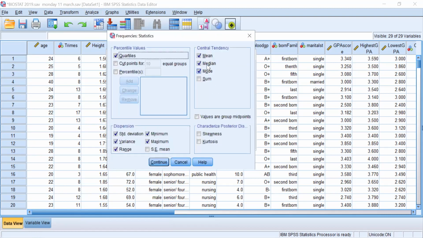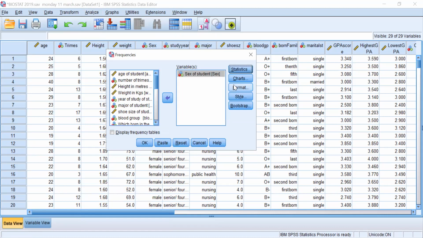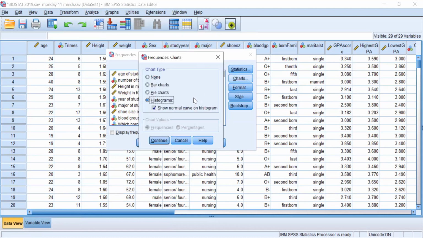Come to statistics. Remember, this is a categorical variable, so we don't need measures of central tendency. We don't need the measures of dispersion. Remove them. Say continue. Now here we can do a chart. We don't need a histogram because our data is categorical. We can do a pie chart. We can also tell it to show percentages because it's easier to make interpretations from the percentages.